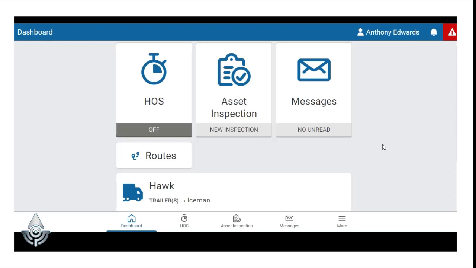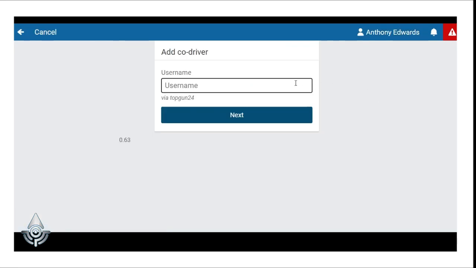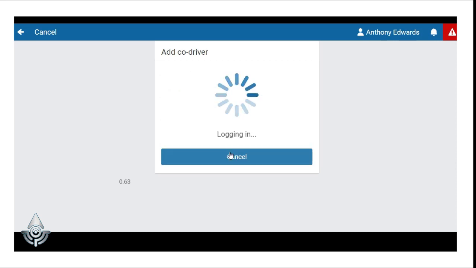If you have a co-driver, you will both need to log into the same device in order to run the logs properly. Once you've logged into the app, you are on the dashboard. You're going to start by clicking the person icon at the top and then clicking the Add Driver button. Your co-driver will now need to enter in their assigned username and password. And then the rest of the login process follows the standard login process after selecting a vehicle.